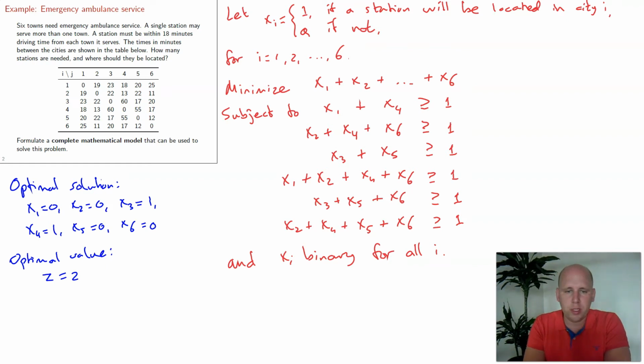Validation is also always important. If you can check your solution, let's do that. So for city 1, we don't have an ambulance service in city 1, but you see that city 1 can use the one from city 4. The same for city 2. City 3 can use its own ambulance service. City 4 can also use its own. City 5 will also use the ambulance service of city 3. And city 6 will use the ambulance service of city 4. So you see indeed that all cities are covered if we use this solution with 2 ambulance services.